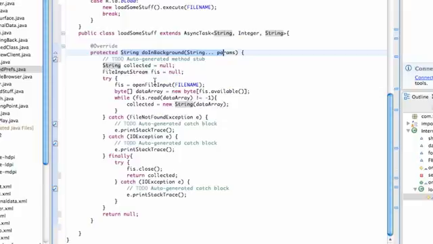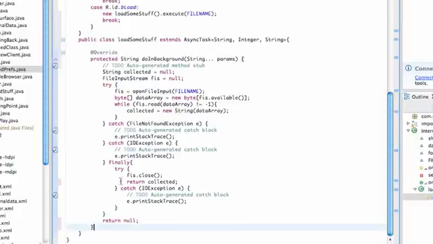It's just going to create a file input stream, load everything, and pretty much do everything we did in the last tutorial. That's probably the end of this tutorial, since we got our async task set up and we learned about this doInBackground method. I'm going to show you guys some more methods that we can use with this async task class as well. So I'll catch you guys then. Have a good one. Peace.